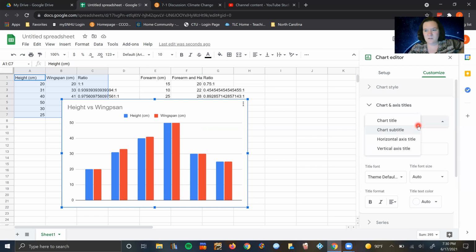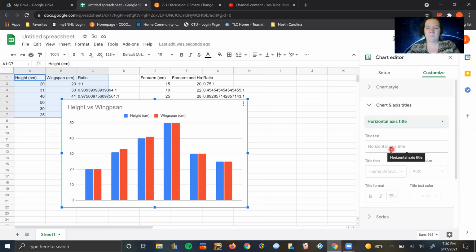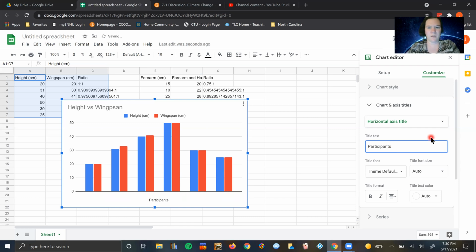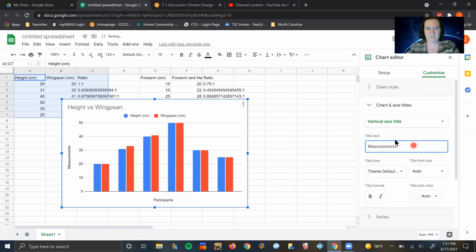So then we'll label the horizontal axis as participants, because those were the people that you got measurements from. And then we'll label the vertical axis, so the y axis, as the data points, so the number or the measurements. There we go. That's probably a better title. Okay, and then you're done with that.